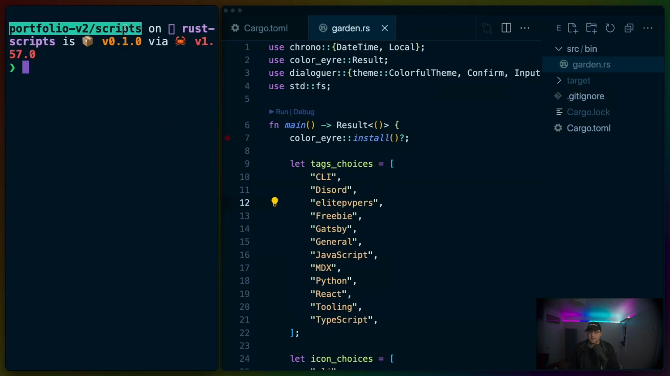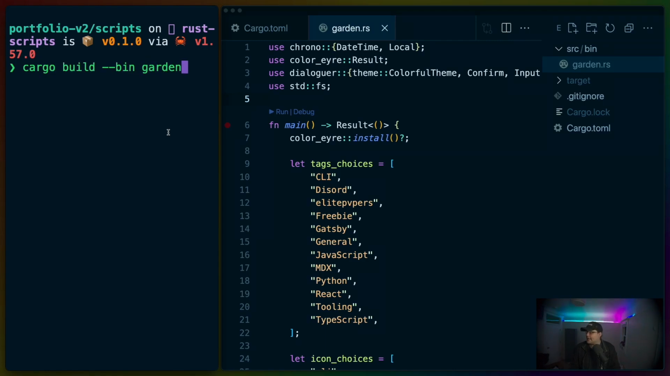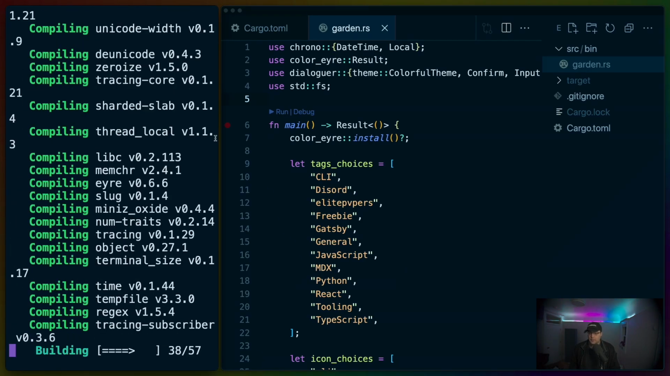So inside of the scripts directory in this repository, they have a script called garden. It's in source bin. So this will mean that we do cargo build bin garden or cargo run bin garden or something like that. So I'll just kick that off while we talk about this a little bit.